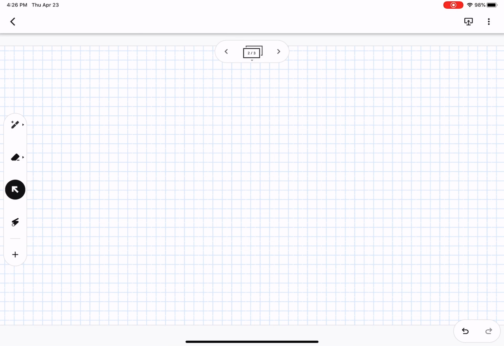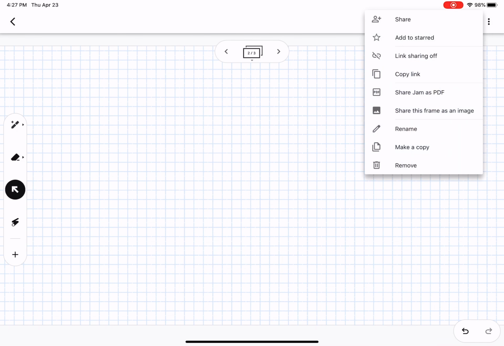And then, so how do I share this? So if I wanted to, I could share this Jamboard with people online, so they could be using the web version, I could be using this version. We're going to go to the 3 dots at the top right-hand corner. Click on it. And then just like our normal Google apps, we have share, add to starred, link sharing off. I can copy the link.